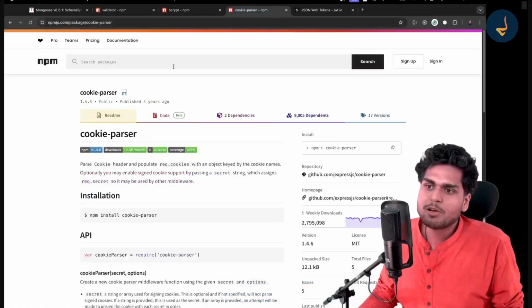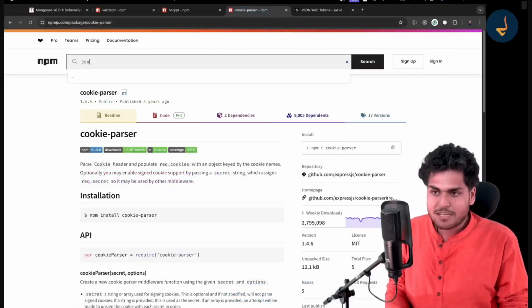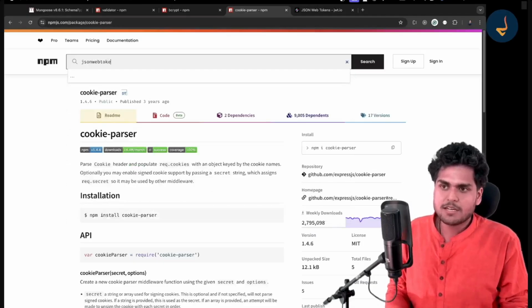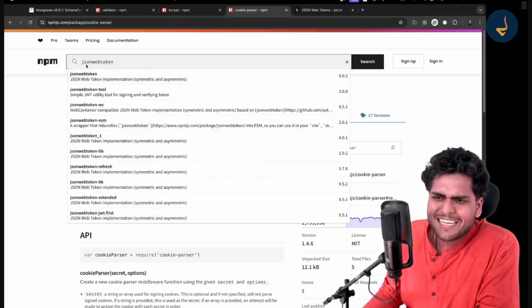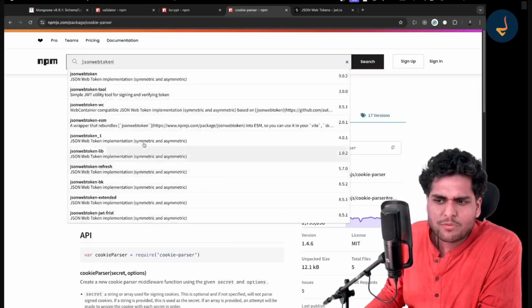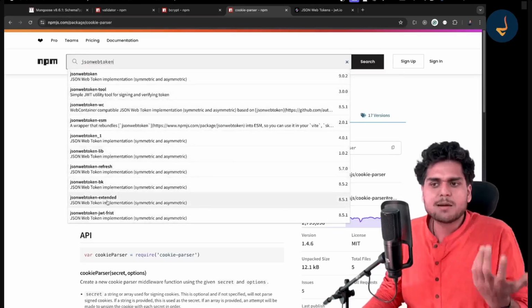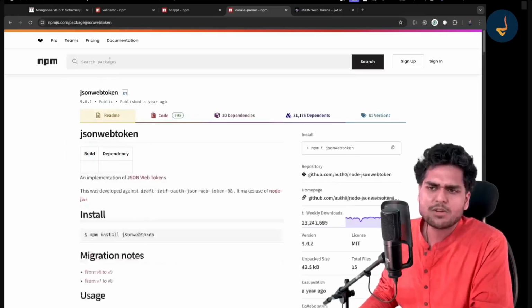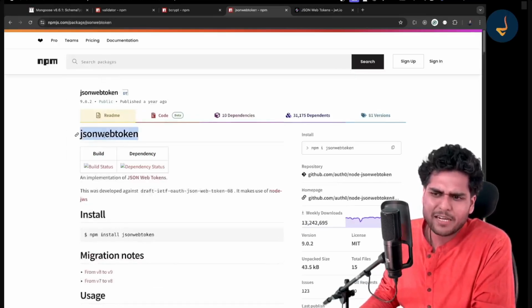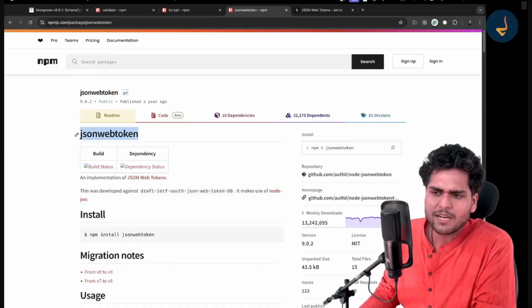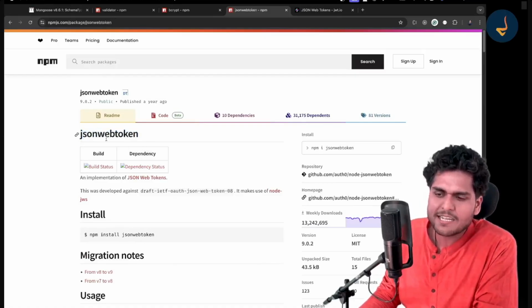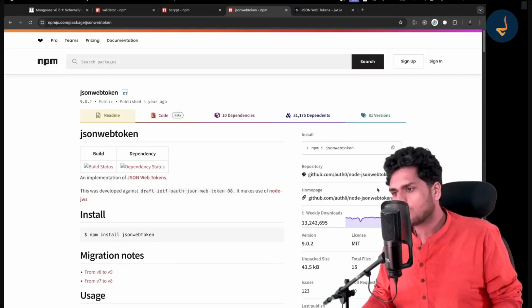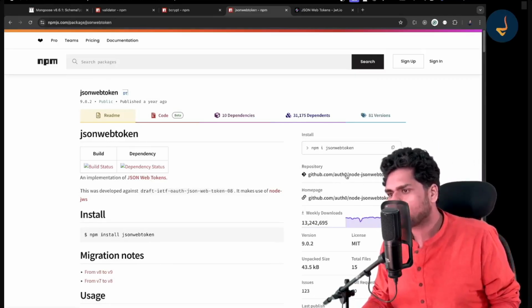For that, we will be using another NPM package which is known as JSON Web Token. There is a very famous library. There are a lot of packages you will find to create JWT tokens, but JSON Web Token is the main one. Please use this, it's a good package. It is developed by Auth0.